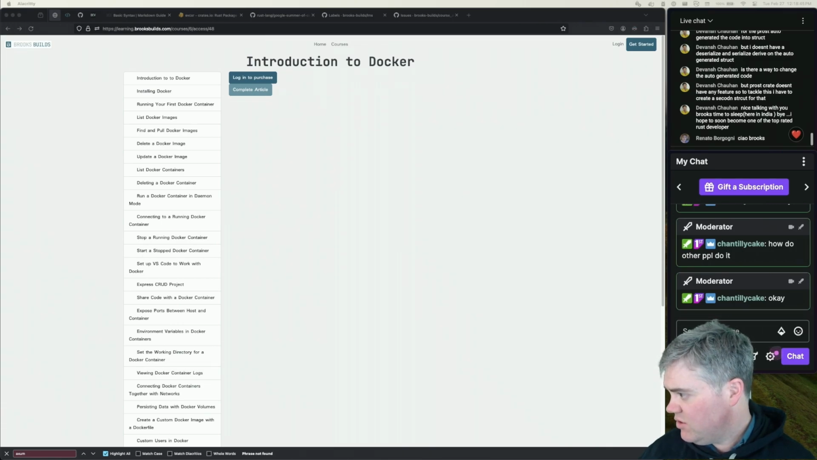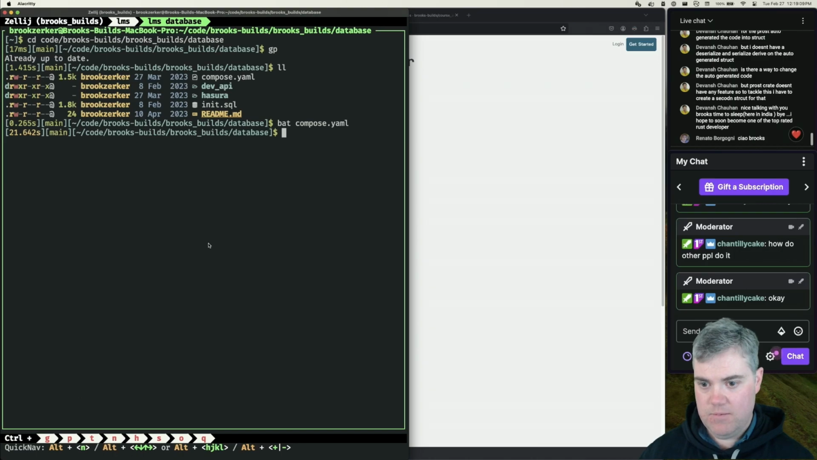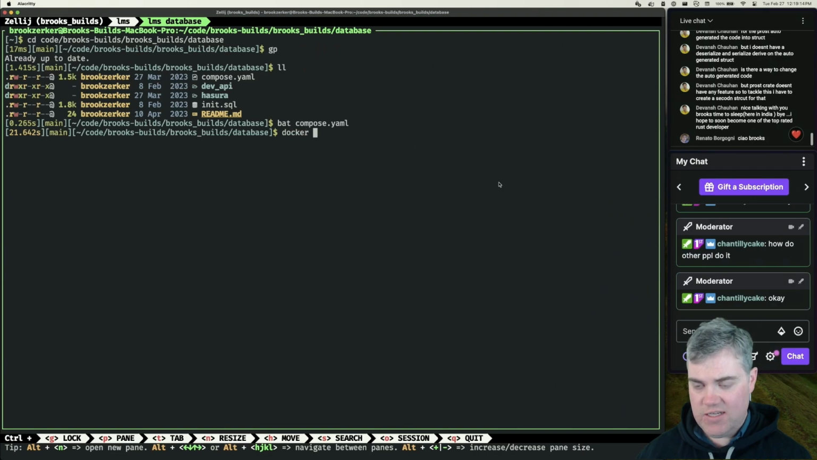I think we'll just do an up. That brings up database, GraphQL API. I don't have any profiles, it looks like. Okay, cool. So no profiles. We'll be able to just do a Docker compose up. Wait, that's also daemon mode.